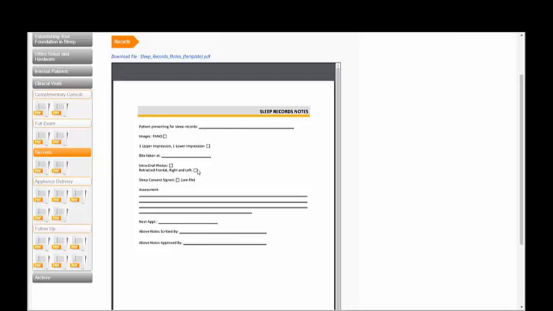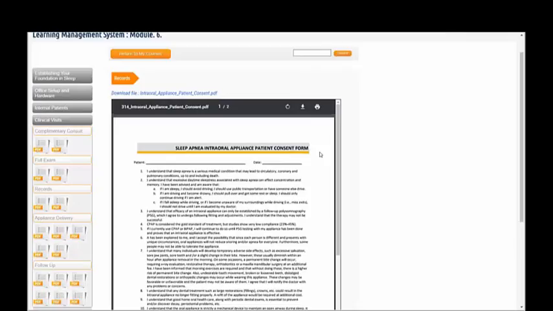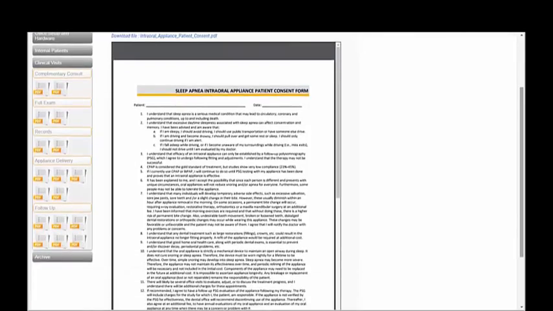Okay, the consent form. So during this visit, the dentist is determining the correct vertical for the patient and also taking impressions and taking any image records that are necessary. Oh, here's the intraoral appliance patient consent form. I typically will have the patient read through this actually prior to taking my impressions, just in case there are any questions or issues regarding the information in the consent form.